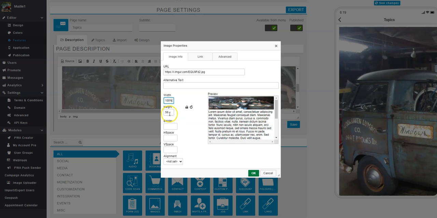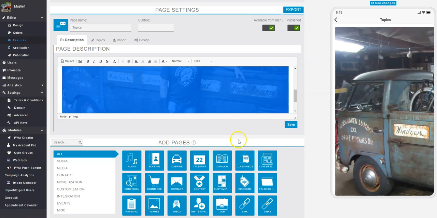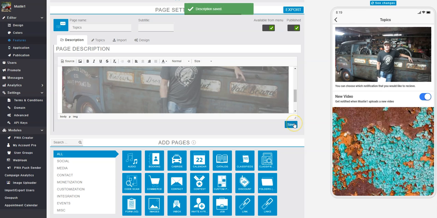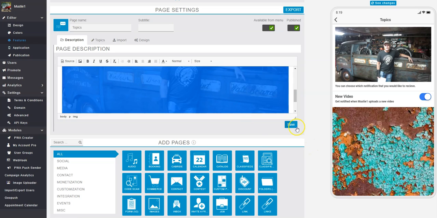100%. Try locking that. See what that does. So as you can see, what I did is 100%, let me go show you again. 100% the width, and then take out the height. So whatever width your phone is, or whatever it is that they're using, it'll automatically do the 100%. So hit OK. I'm going to save it.